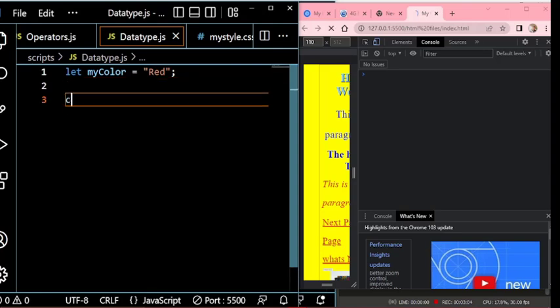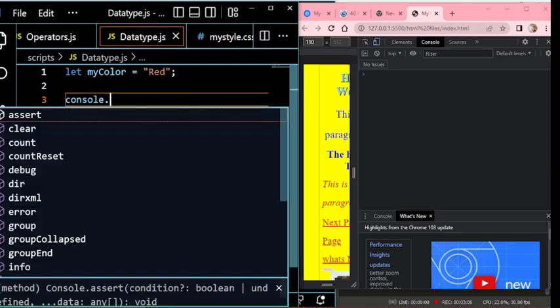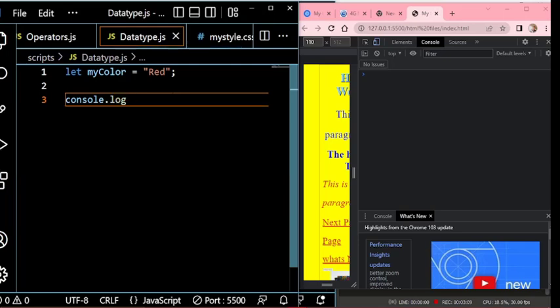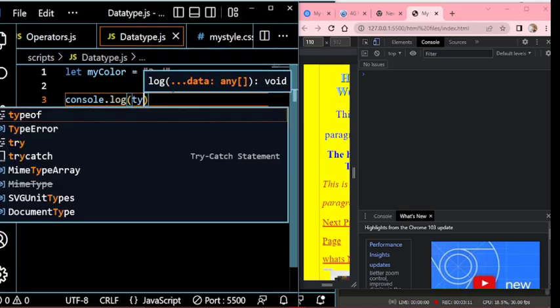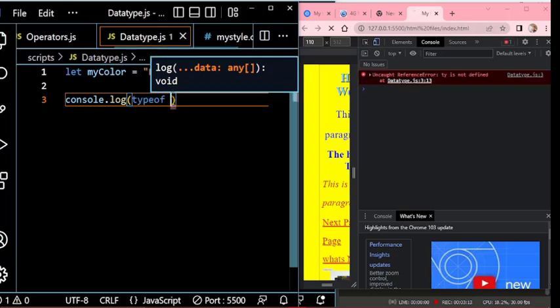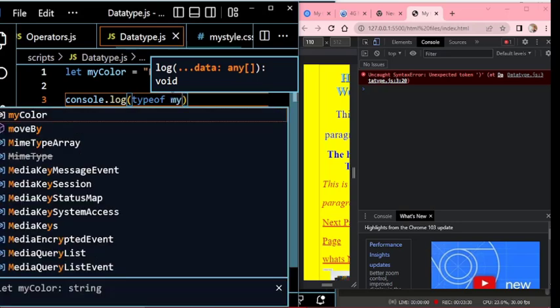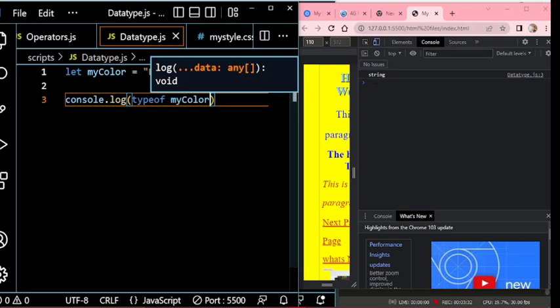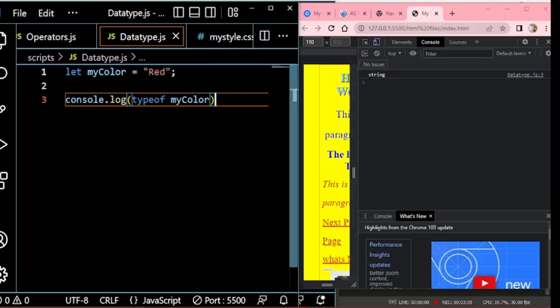So let's use console.log. Now we're going to be using the typeof function. We use this to return the data type name of that particular variable. So it's a function used to return the type of the variable. So we have myColor. If you look down here, we see that the data type for myColor is a string.